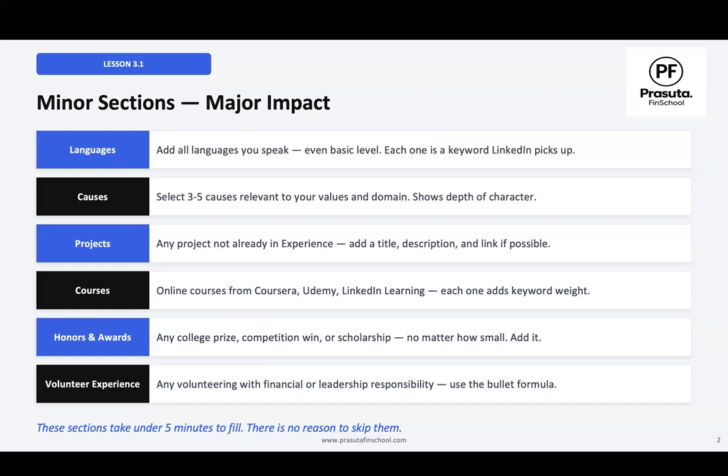Third, projects. Any project that is not already in your experience, add it over here. Add a title, add a description, and add a link to the project portfolio if possible, so that if the recruiter likes the project that you have worked on, they will be able to access more details of it.